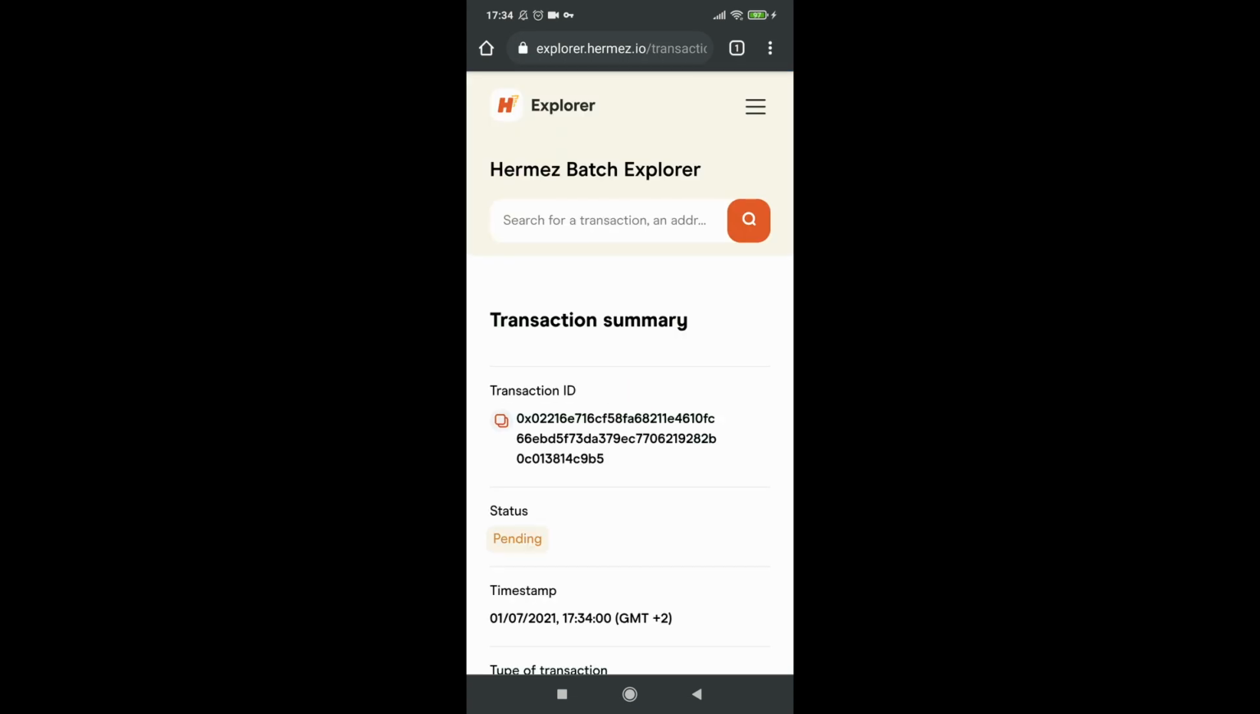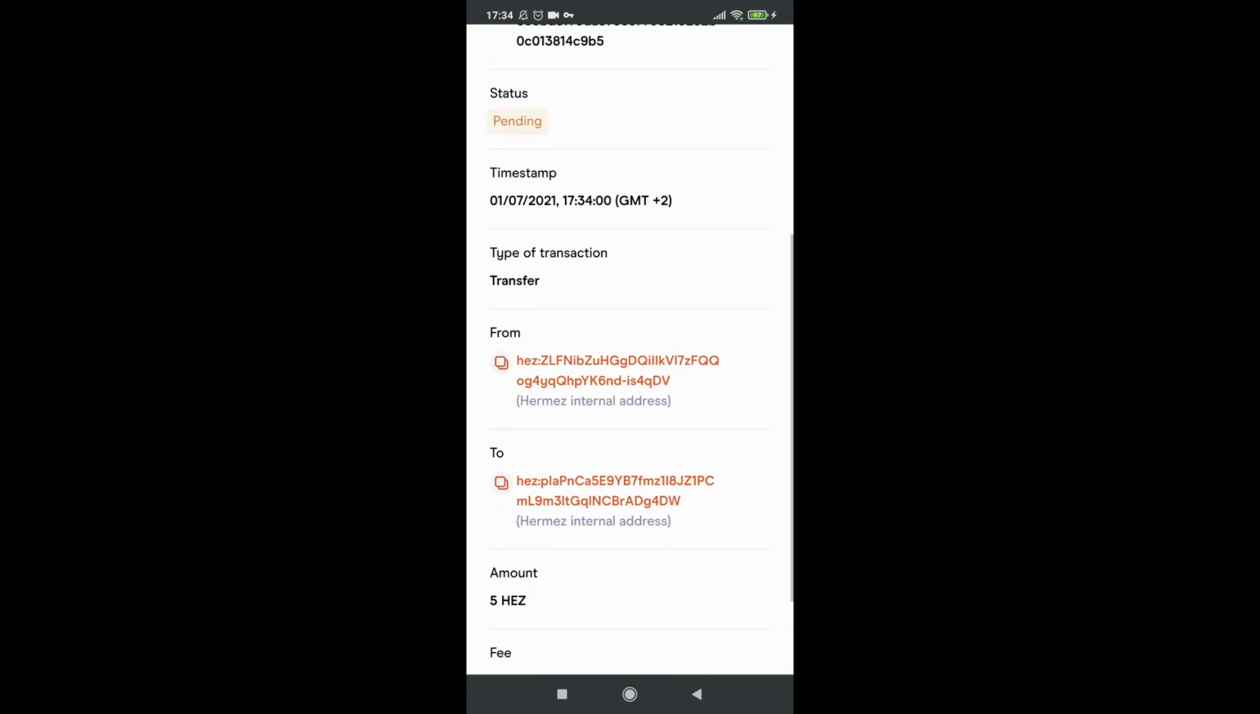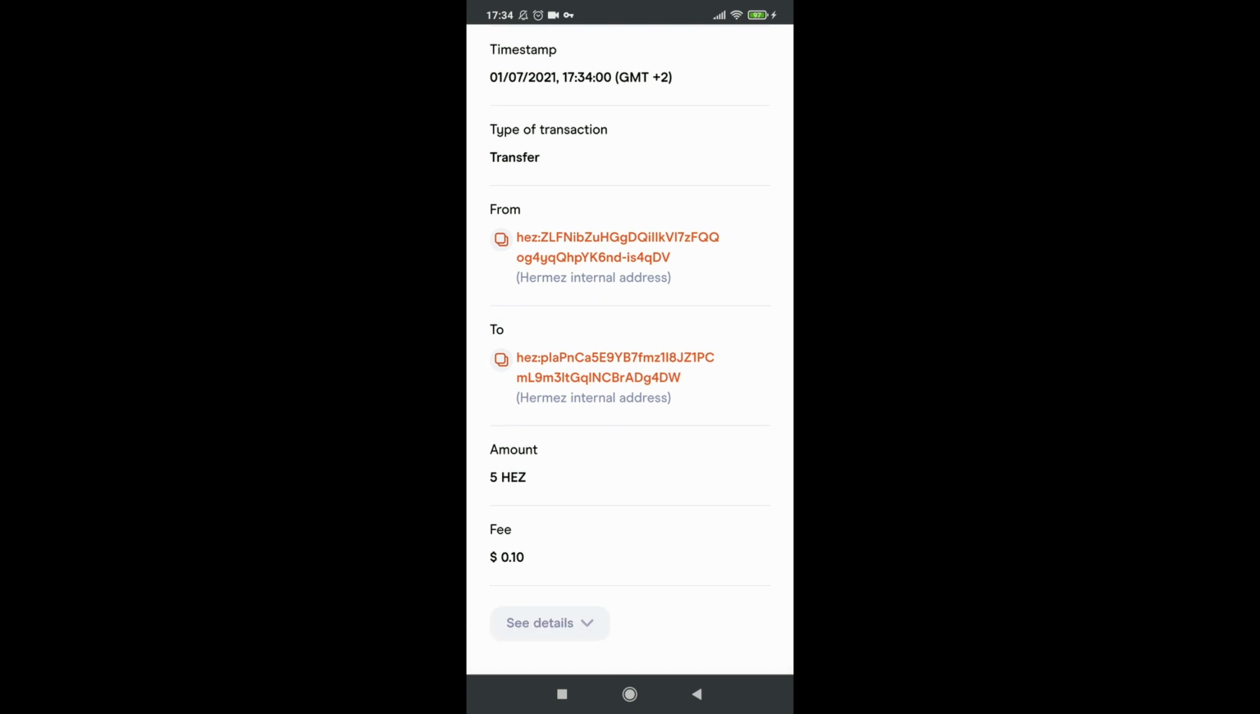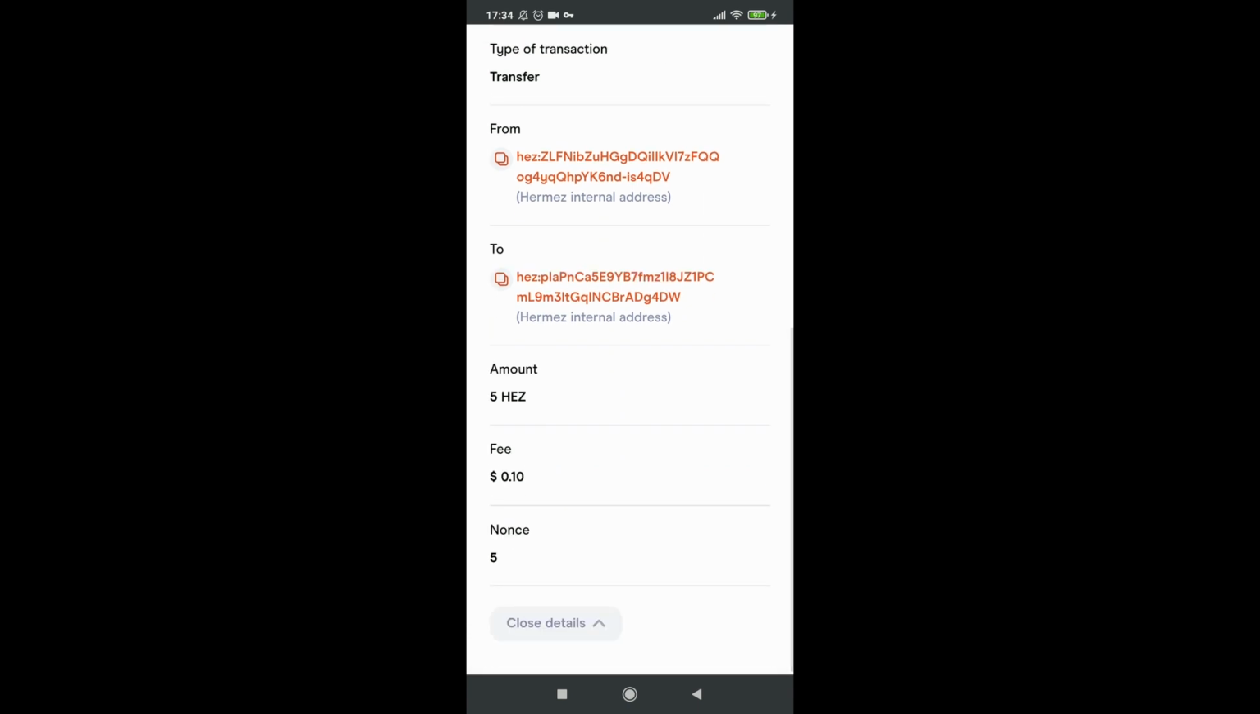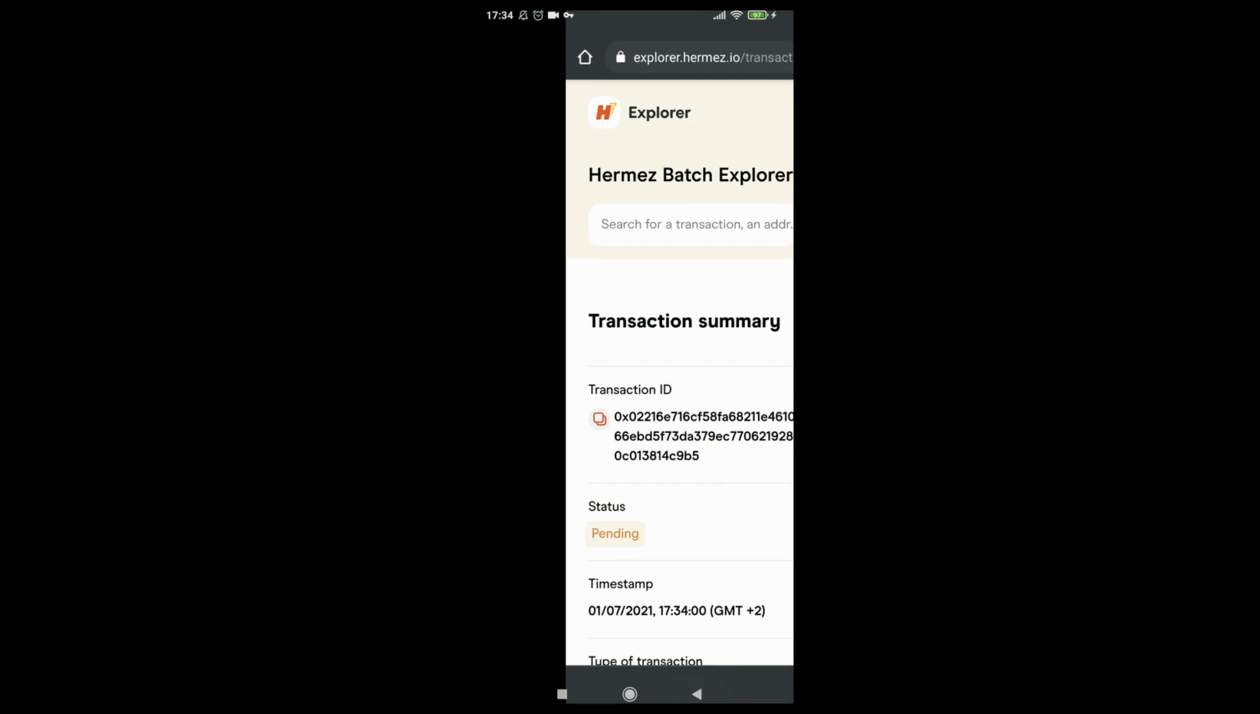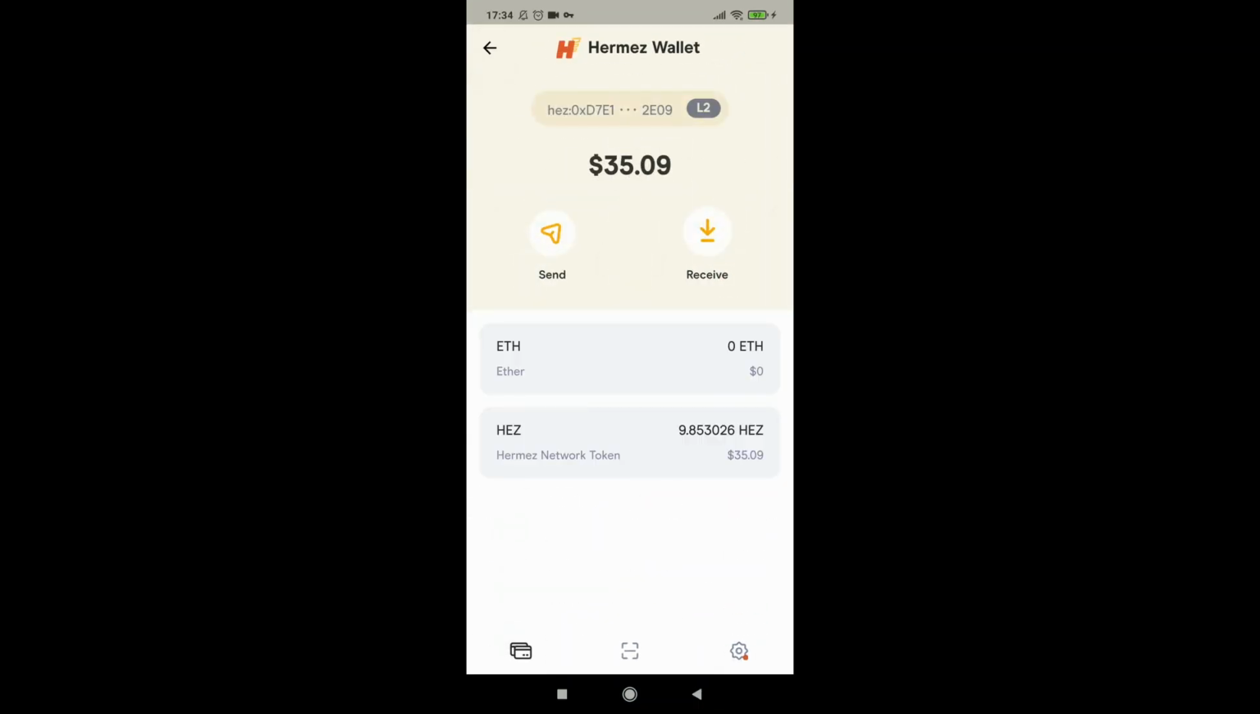In the meantime, you can see the transaction in the Hermez batch explorer, so you see more details about it, like the from, the to, and the transaction ID. And that's pretty much it.